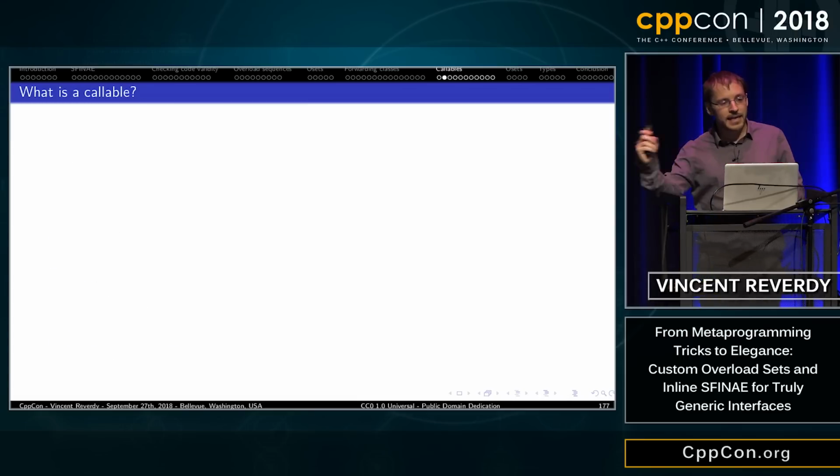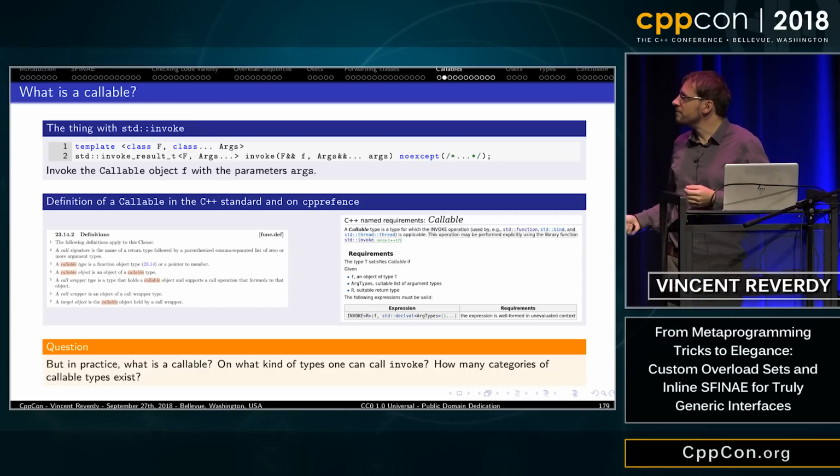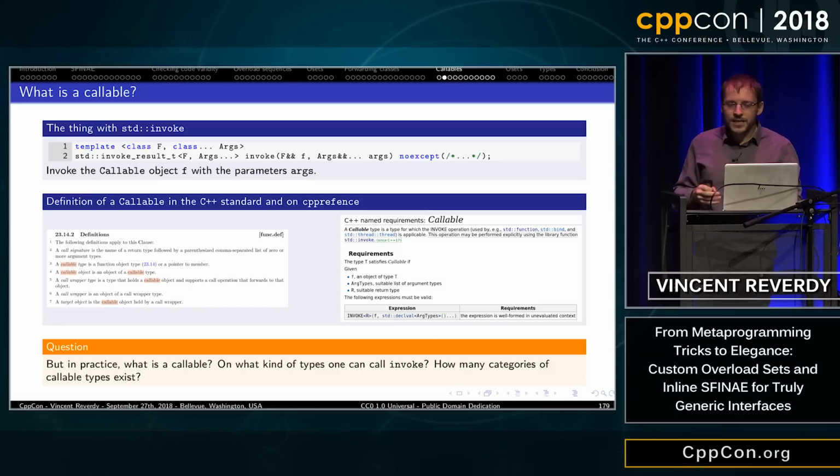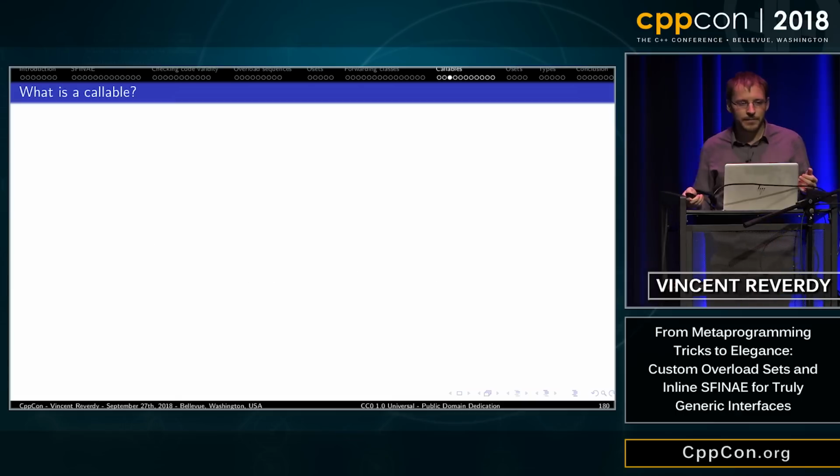Then the other question I ask is, what is a callable? According to the C++ standard, a callable is basically something that can be called on some set of arguments by invoke. Great. The question here I want to ask is, in practice, how many different categories of callables exist? So let's try to list them.